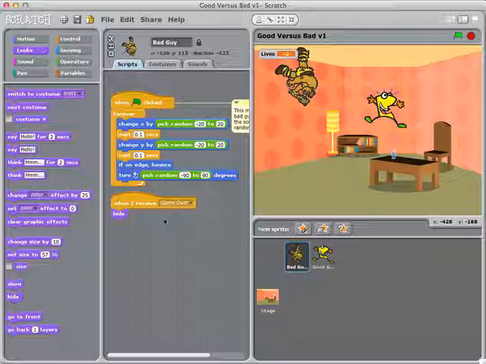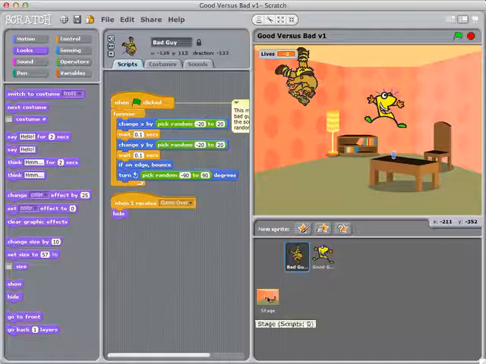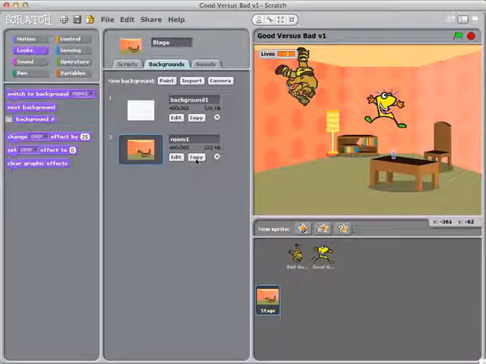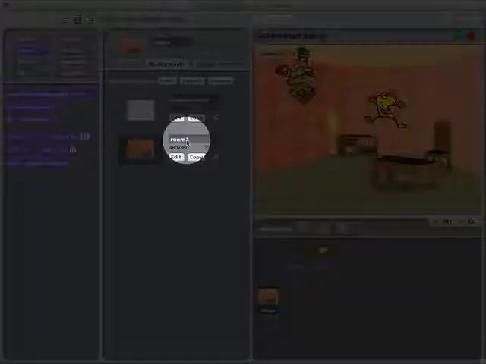Next thing I'm going to do is I'm going to program the background of the stage. So down in the sprite selection area, you can also select the stage background here. And I'm going to go to the backgrounds. I'm going to take a copy of the first background.